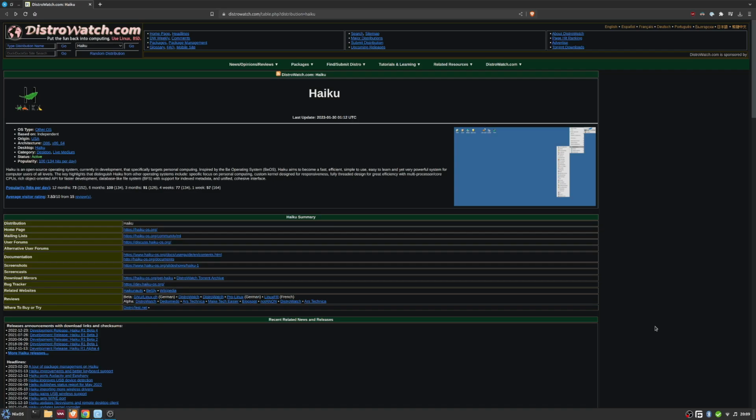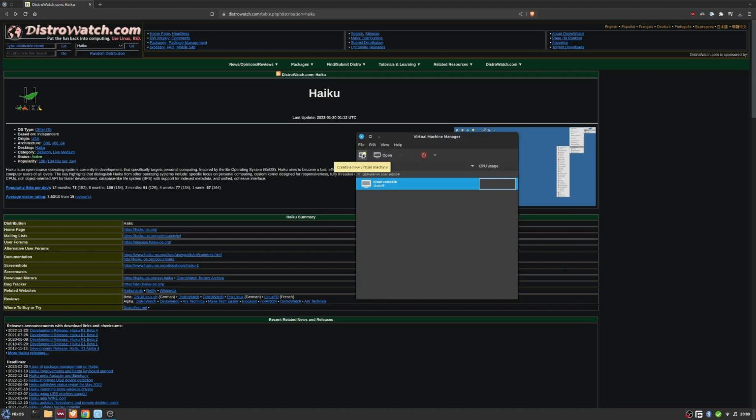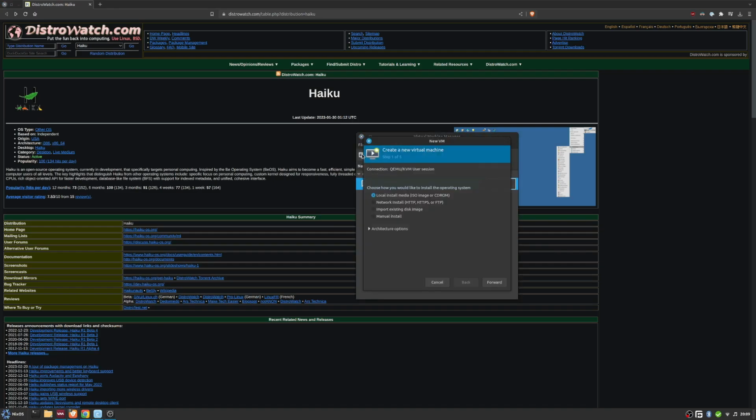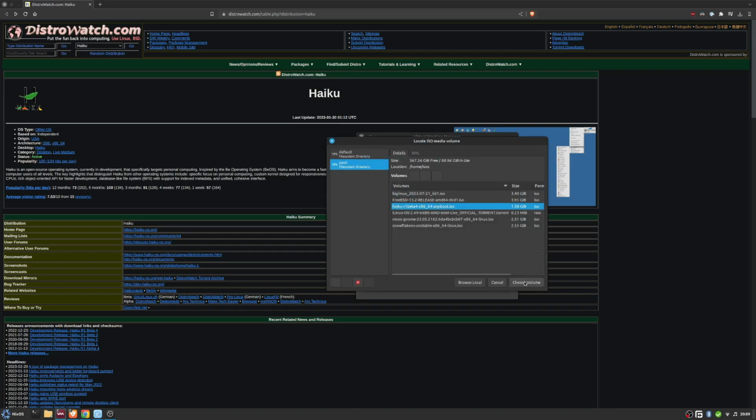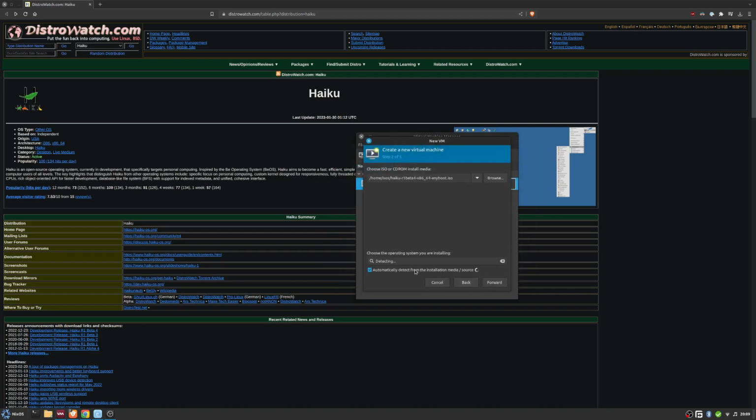One thing, of course, Haiku has its own kernel. It's not Linux. I know that it uses FreeBSD, at least for some of its networking components for Wi-Fi. R1 beta 4. So then it's next. Haiku. And I was very impressed.